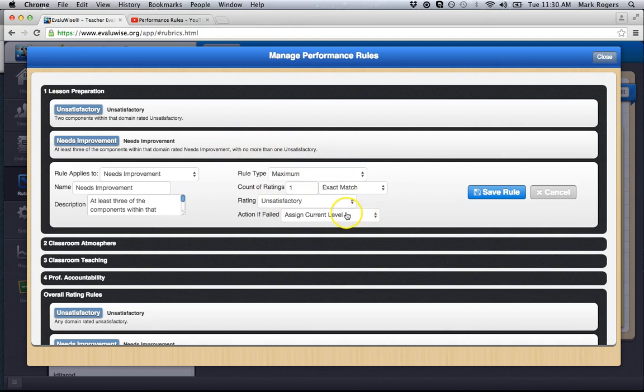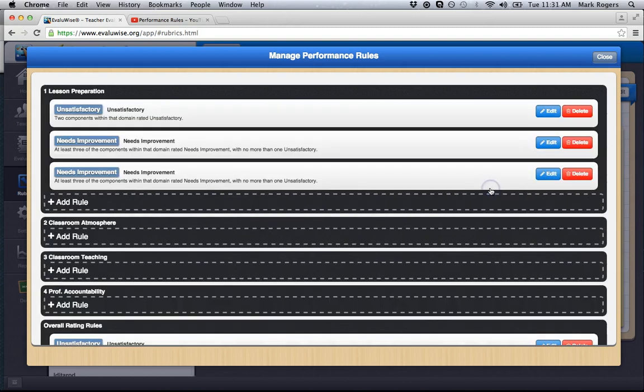unsatisfactory. So actually we need to select assigns lower level, so this would actually kick it down to unsatisfactory as opposed to needs improvement. So 1 max of unsatisfactory. If there's more than that, in other words 2 or more unsatisfactory, then we need to assign it the lower level because that failed and it doesn't match for needs improvement. And we save that rule.